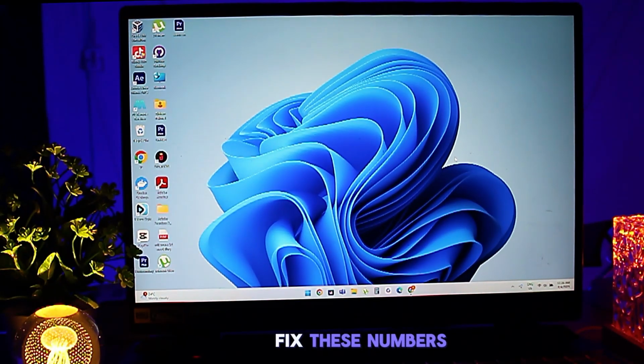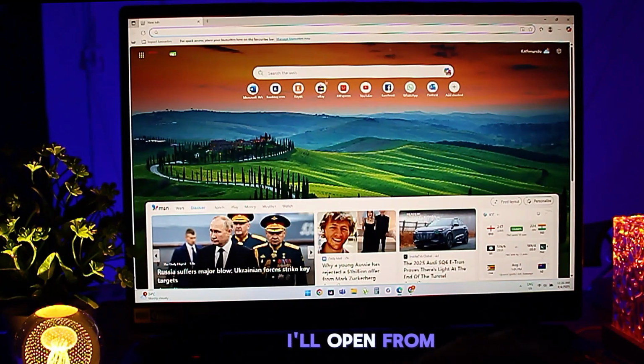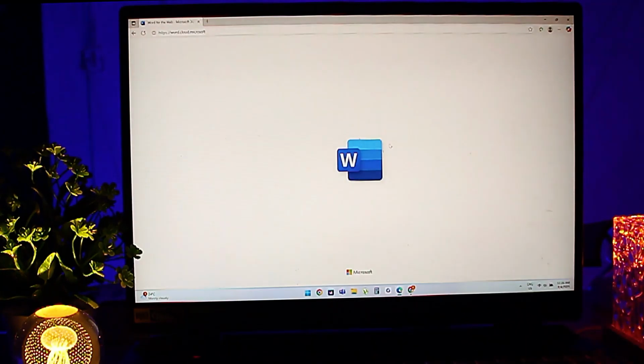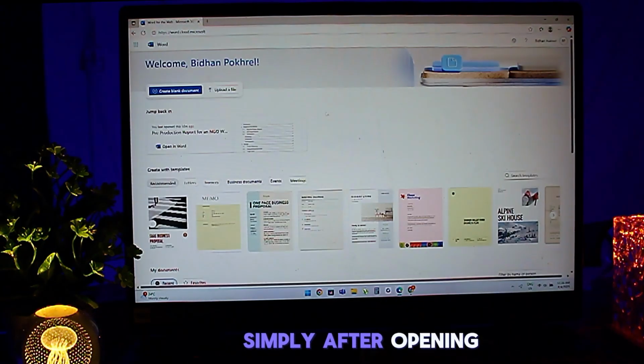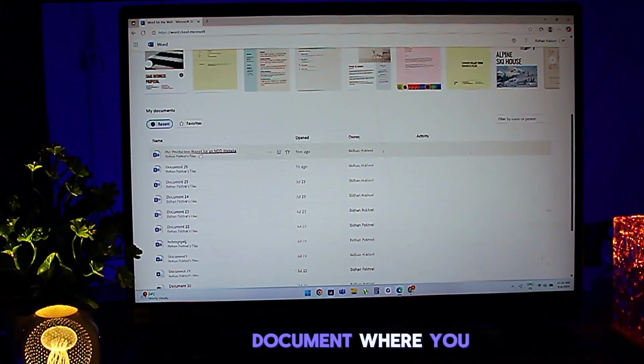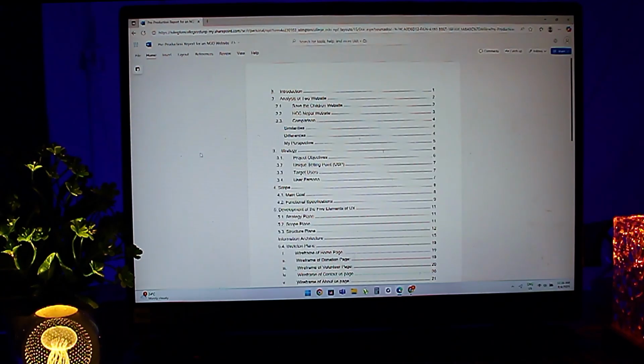Today I'll show you how to fix page numbers on your Word document. Simply open the Word document. I'll open it from Google Chrome or my browser. Simply after opening Word, open the document where you want to fix the page number.